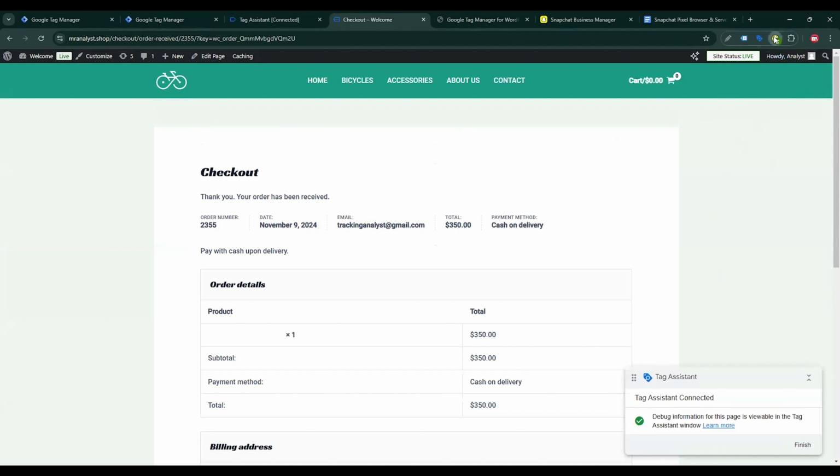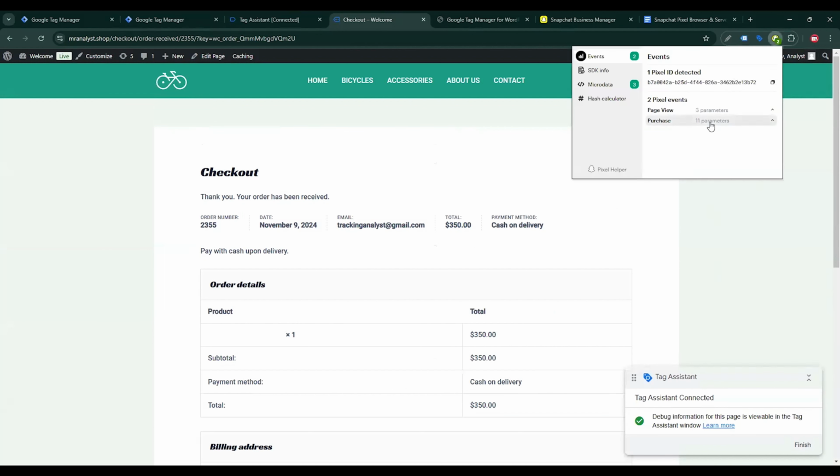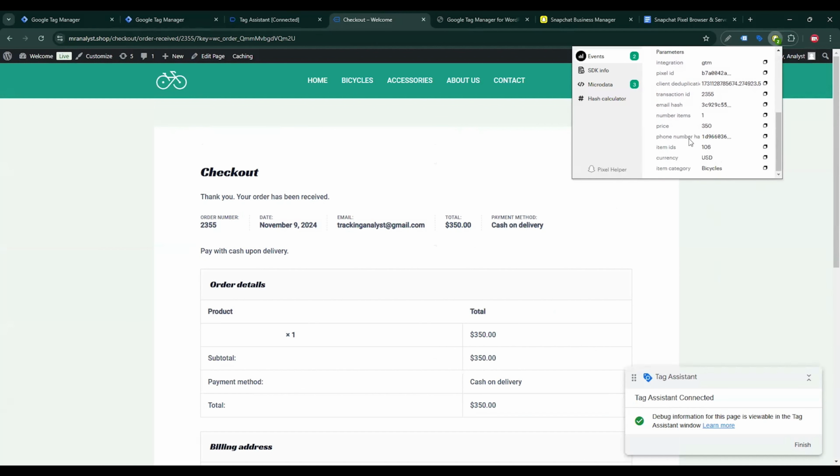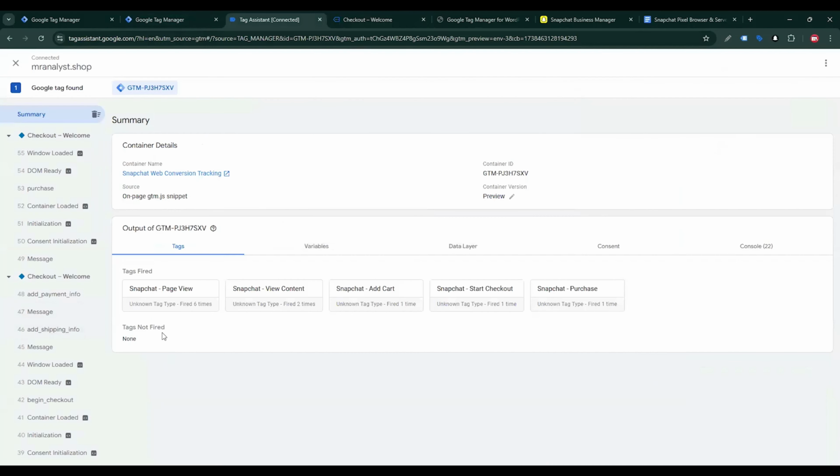If you click Snapchat Pixel Helper, you will see that our timestamp, page URL, pixel ID, transaction ID, email hash, number of items, price, everything is here. So our setup is perfectly okay. If you go back to your Google Tag Assistant, you will see that the Snapchat page view, Snapchat view content, Snapchat add cart, Snapchat start checkout, and Snapchat purchase tags already fired. So our setup is perfectly okay.